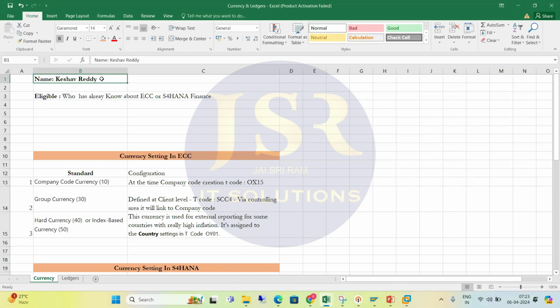So coming to the course, what is the course today? What we are going to be discussing, I'm going to explain to you. First of all, who is eligible for this course? I'm planning for a duration of 6 hours. It is mainly for those who already know ECC, that is ECC FICO or ECC Finance, or S4HANA Finance.